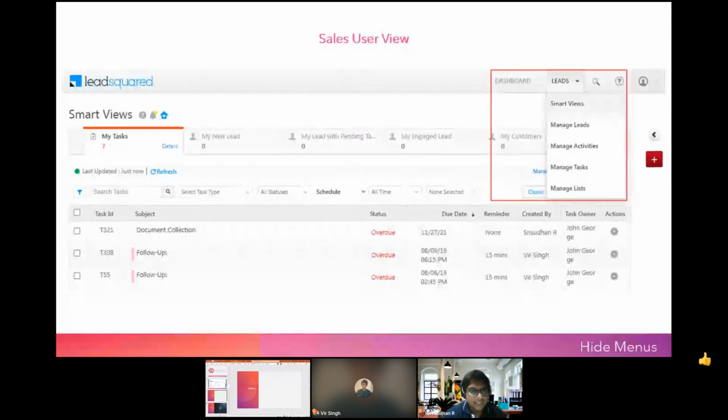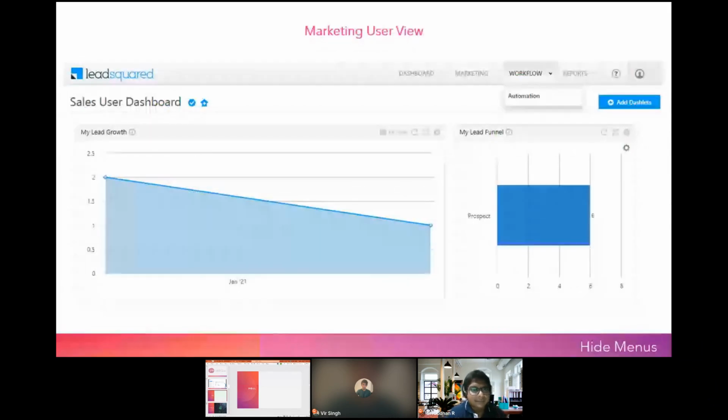What is relevant to a sales user is primarily the leads menu. And that is all that is visible to your sales user in this example menu that we have created. Similarly, in this example view that we have created for marketing users, only the marketing menu, the workflow menu, and reports menu are visible to them. The leads menu or the apps and connectors menu is not something the marketing user would be working on. So that is not visible to them.